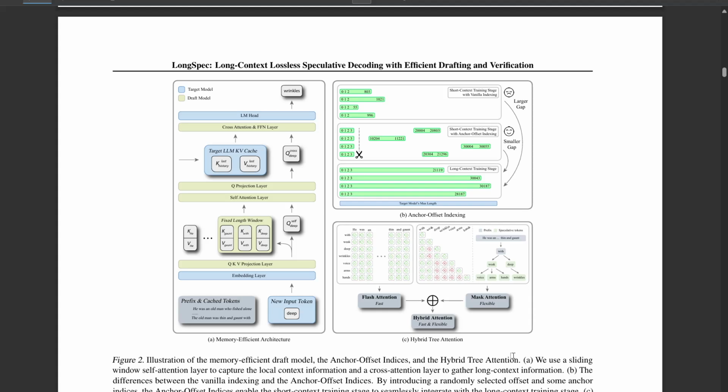Wow, okay. That is clever. And the third innovation? The third one is the hybrid tree attention mechanism. This tackles speed bottlenecks in the verification step, especially when using tree speculation. It's based on two main insights.